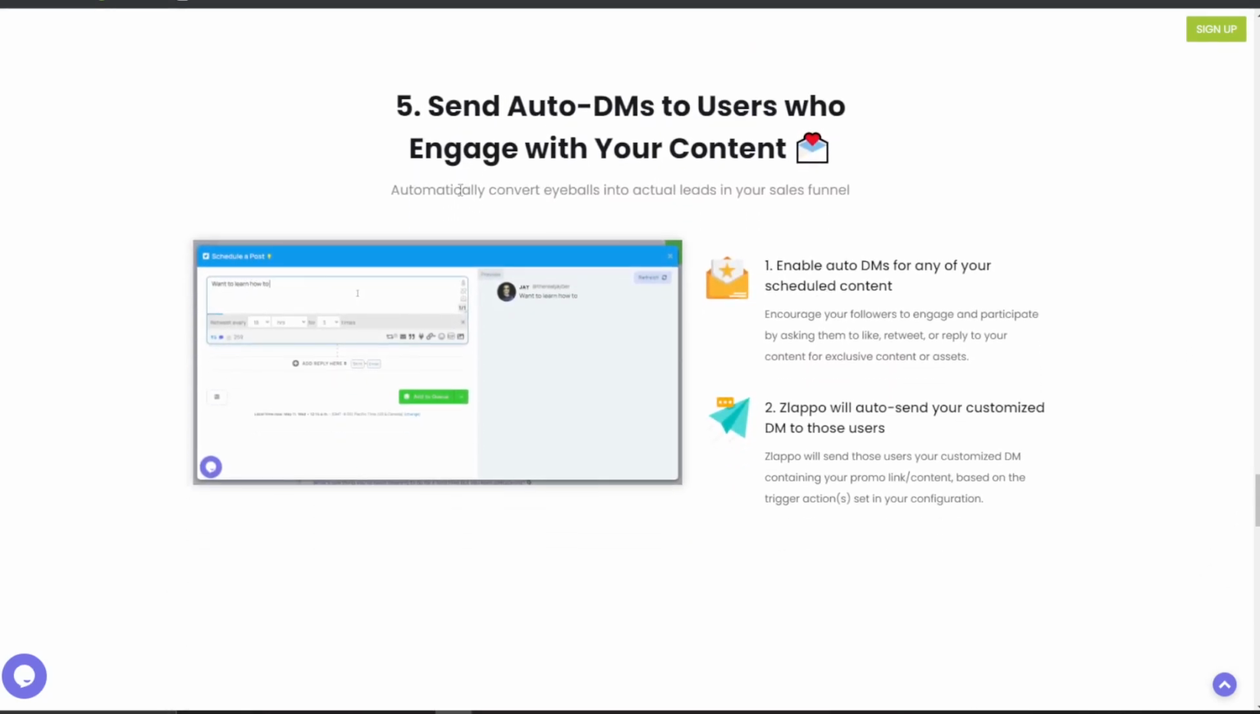And then this is another thing that really pushed me over the edge, because I'm like, okay, this is something that I really could use, and it's pretty solid. It's a great feature, which is send auto DMs to users who engage with your content.